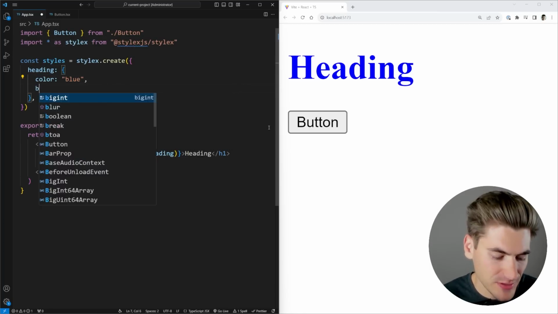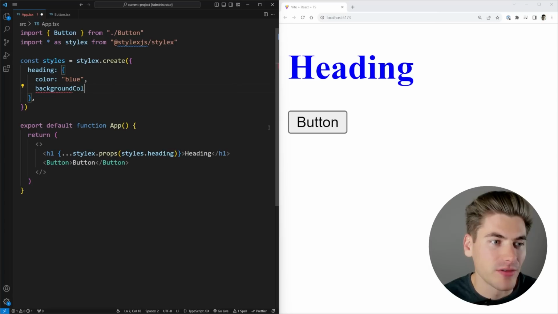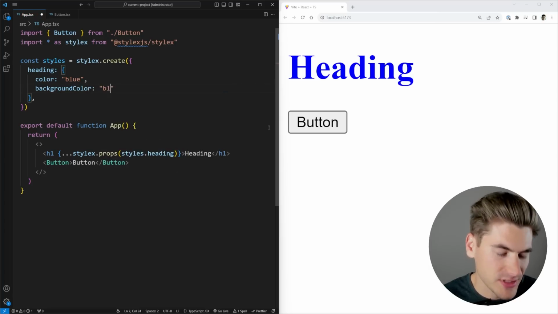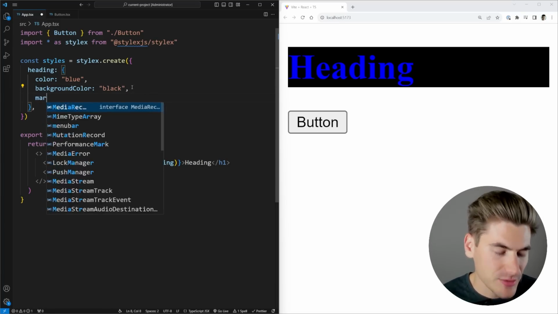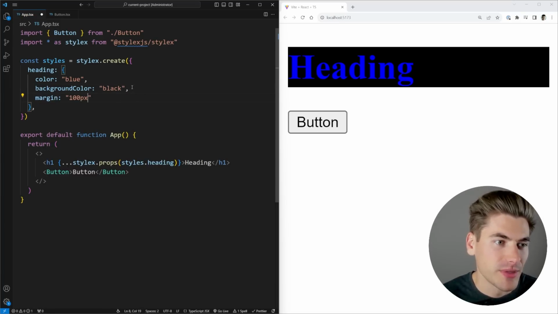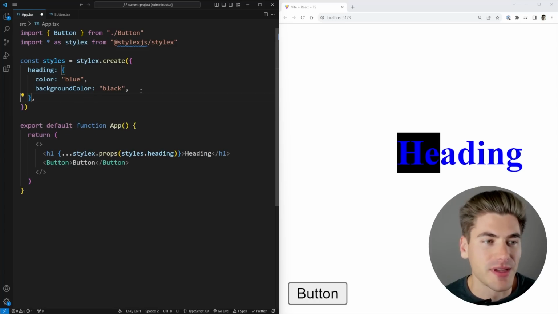I could add other stuff inside of here. For example, I could say my background color is going to be, let's say, black. And now if I give that a save, you can see it's a black background behind my heading element. And I can do a lot of different things inside of here for all my different CSS options. For example, I could add a margin of like 100 pixels. Now you can see there's a ton of different space around that element.